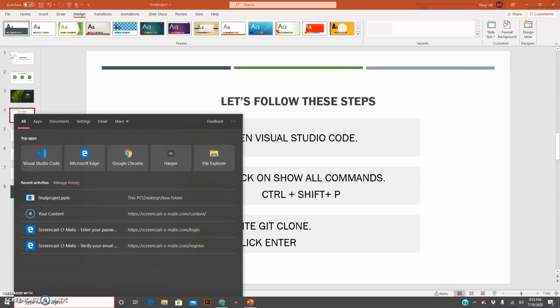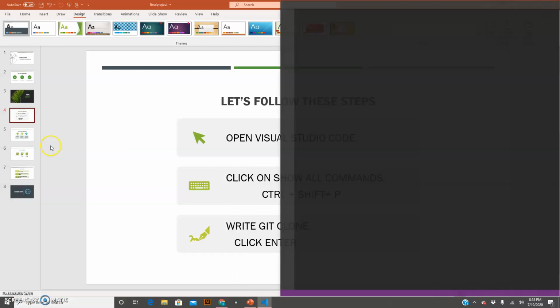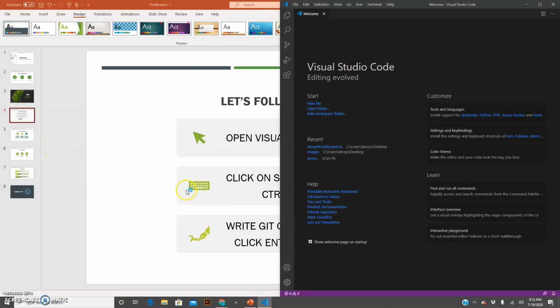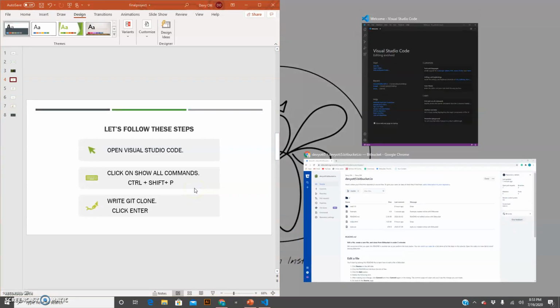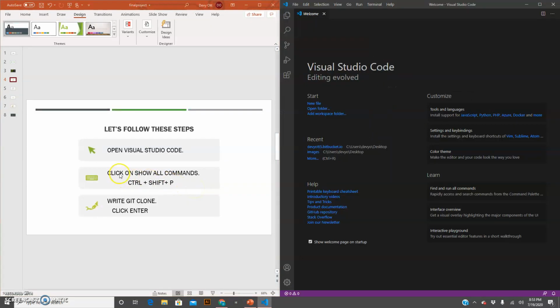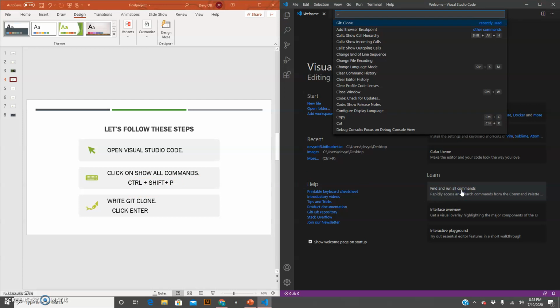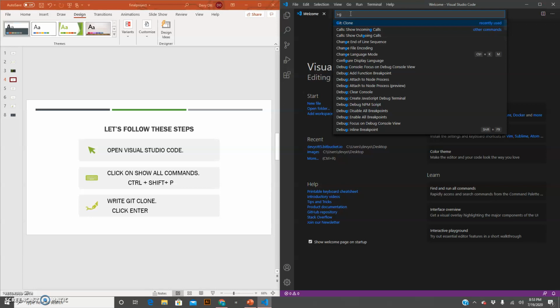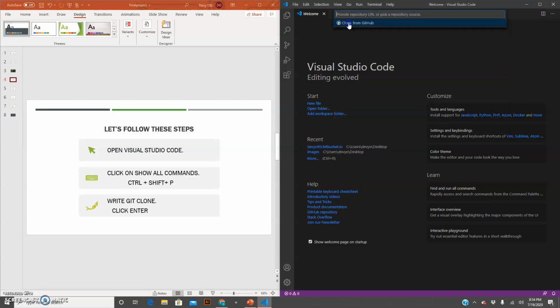I already have Visual Studio Code on my computer, so I'm just gonna open the program and follow the next step. The next step is that we have to click on show all commands. That is this button right here. Another way to go to commands is to press Ctrl Shift P. So we can use both, just click on this or type Ctrl Shift P. Then we have to write git clone in this part right here. So I'm gonna type git, which is already right here, and click on it.